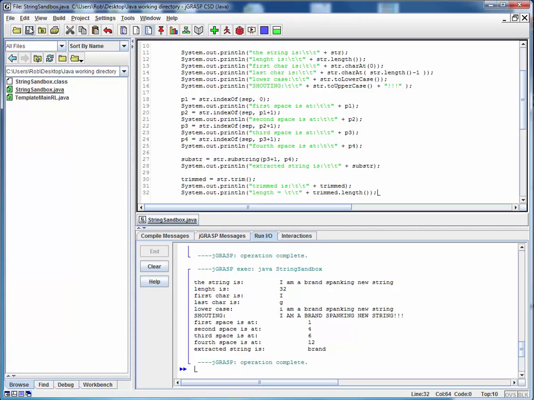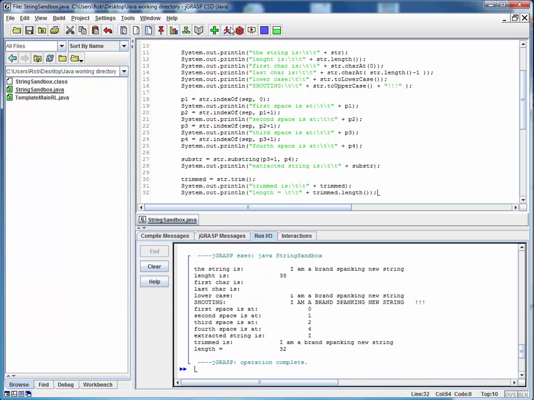Again, we'll save it, compile it, run it, and let's see. This is the original string, and you can see that there's some padding at the front. It's of length 38. Here's the trimmed string. We've gotten rid of that initial padding, and we've taken off 6 characters from it. So that's how trim works.